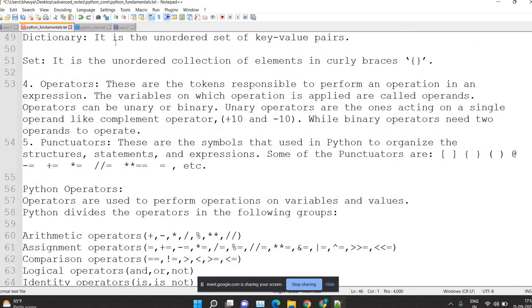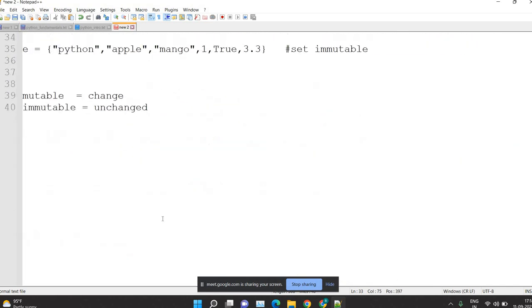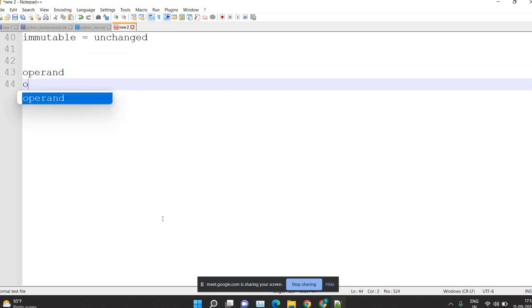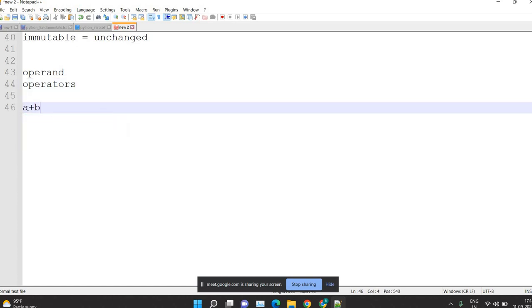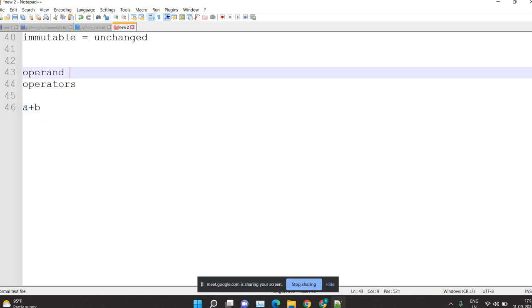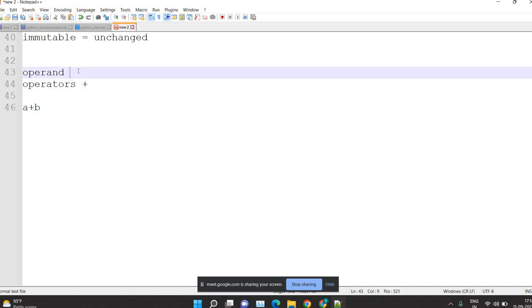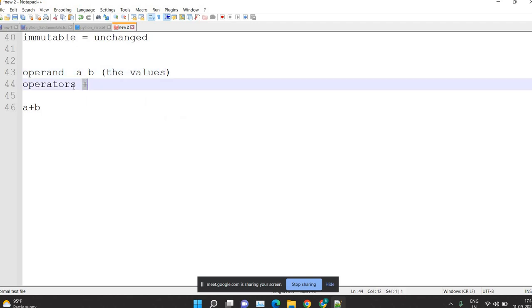Okay. Then after that we have operators. One is operator and second is operand. Suppose we have A plus B. Here A and B are operands, and plus is an operator. A and B, the values, are operands, and this plus sign is an operator.